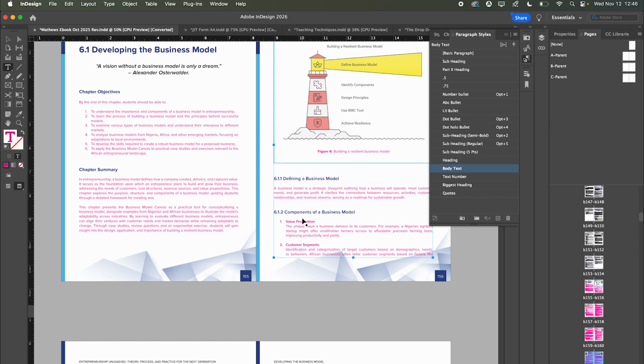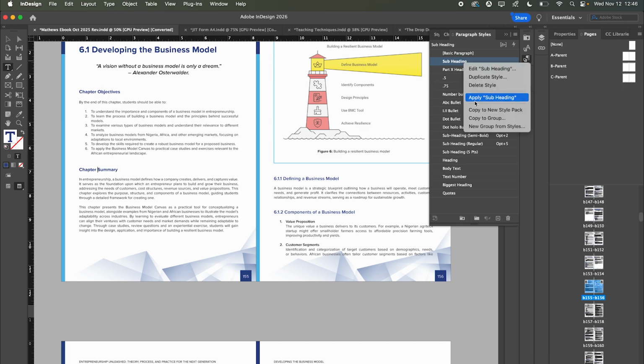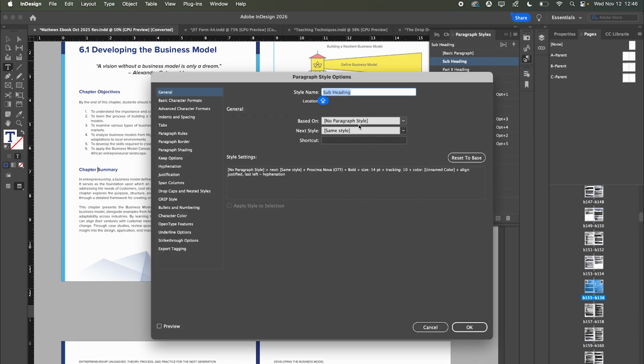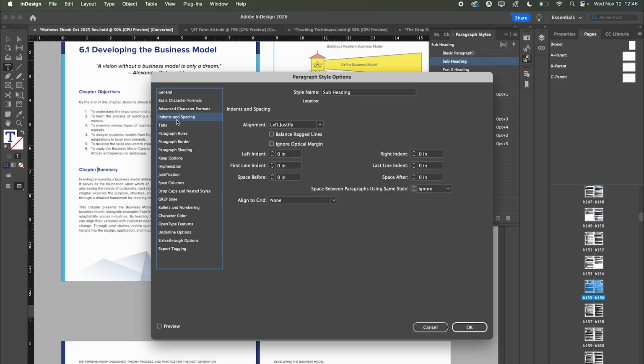You do not need to worry. Let's take an example of another one. For example, I want to change the font color or font size of a subheading. So I will simply right-click, edit subheading, and from here you can change the indents.